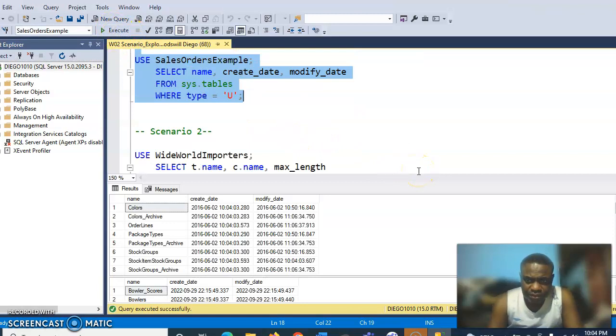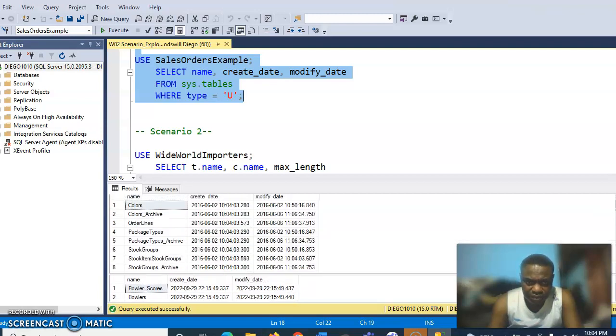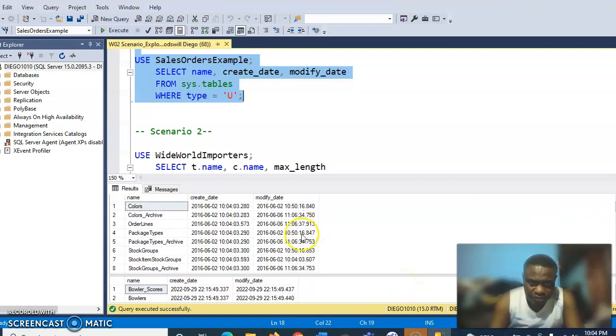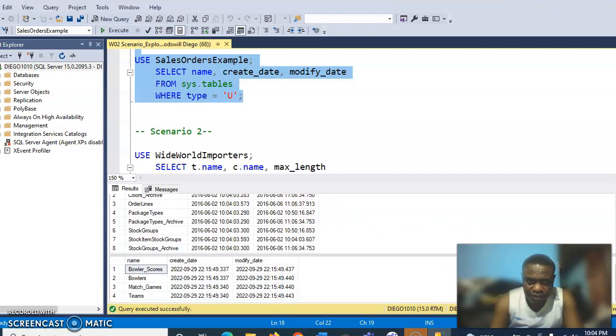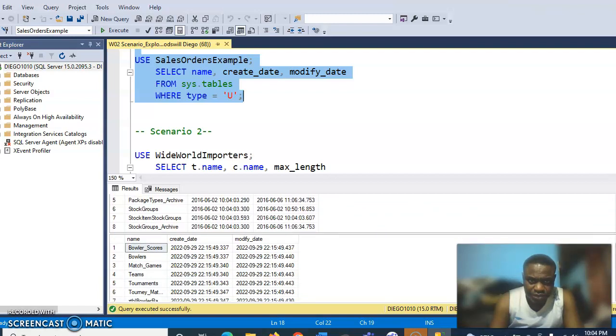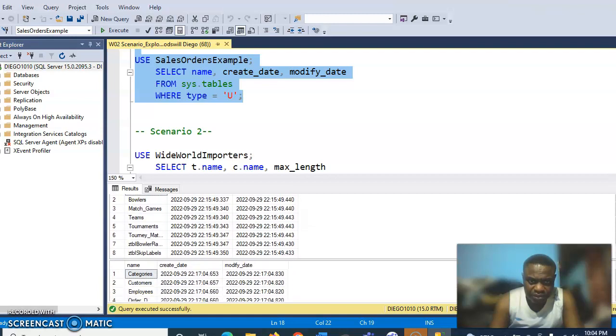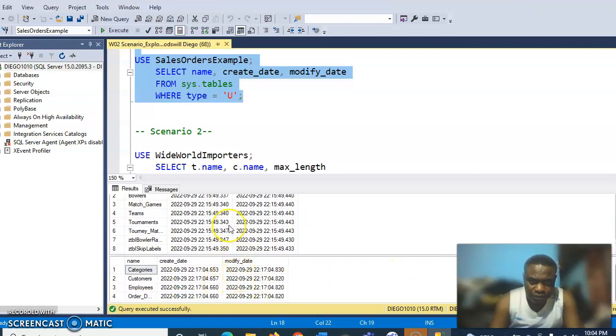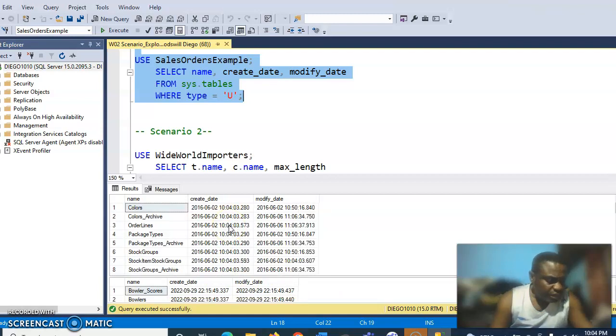So in this scenario, I was able to have the data from Wide World Importers, and the ones from Bowling League Example and Sales Other Example. We see that we get all the tables within the Bowling League and other databases, and when they were created and when they were last modified.